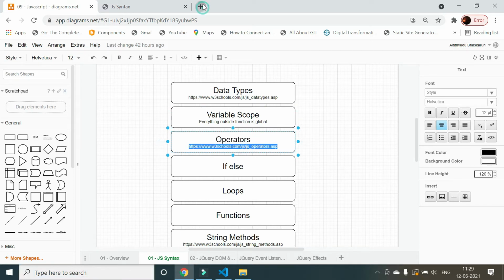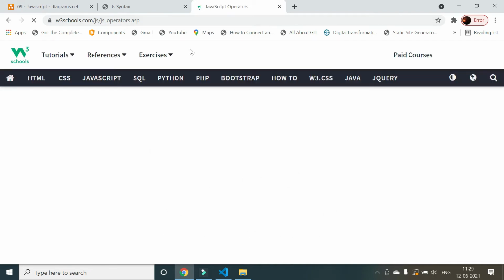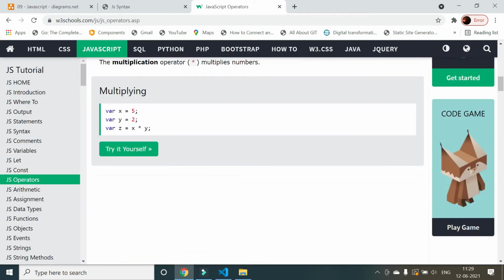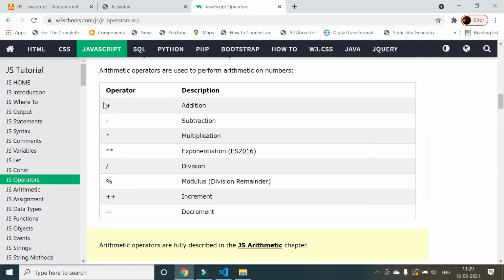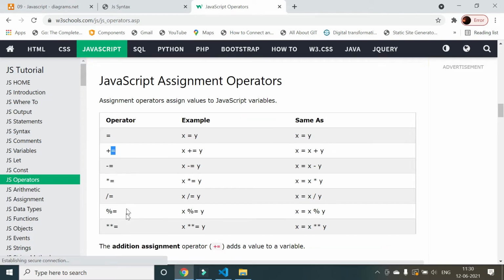You have the equality operator, and greater than or equal to, less than or equal to. These are all called operators. These are the arithmetic operators like plus, minus, star, and then slash, percentage. This is called modulus. All these are very much available in C. These are the assignment operators where you can assign the variable: plus equal to, minus equal to. All these are also available in C.